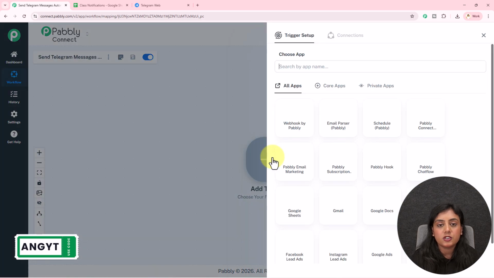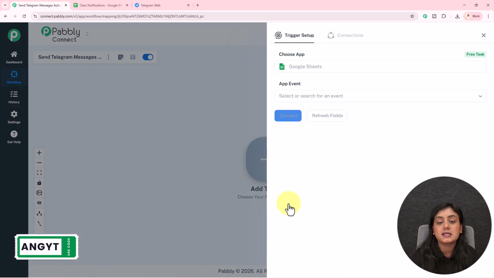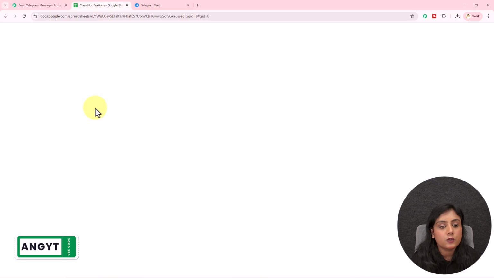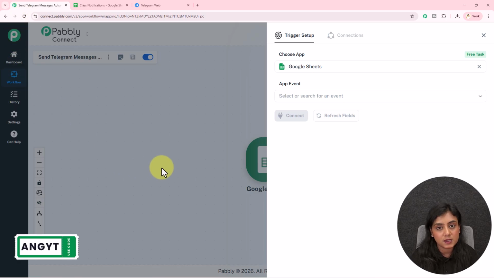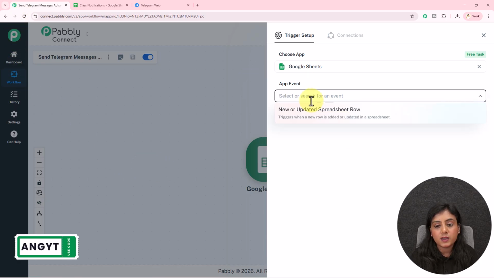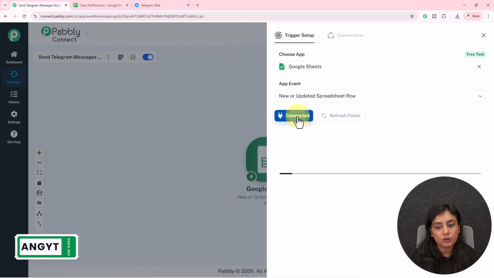We are going to set up a trigger right over here, in which my trigger application, I'll select it as Google Sheets. I want that as soon as I add in the new class notification details in my Google Sheets, automatically the trigger inside my workflow should capture the response of that. For the event over here, I'll select it as new or updated spreadsheet row. Click on this connect button.